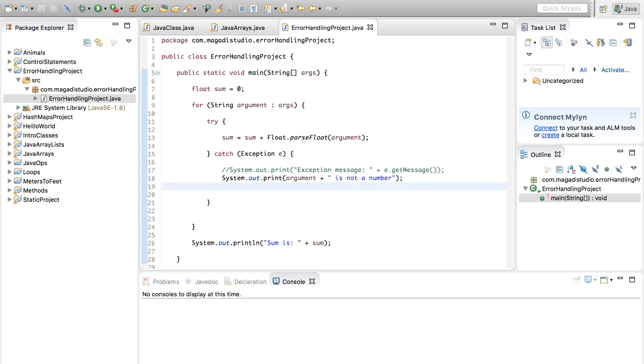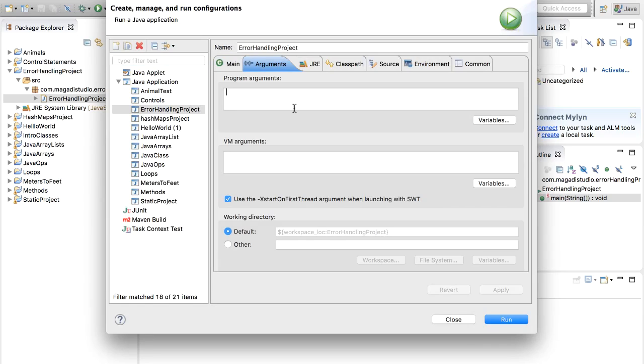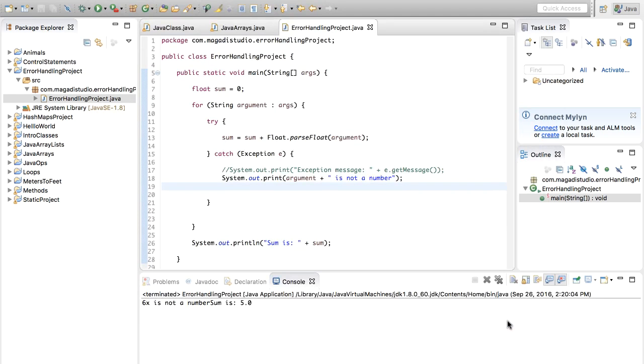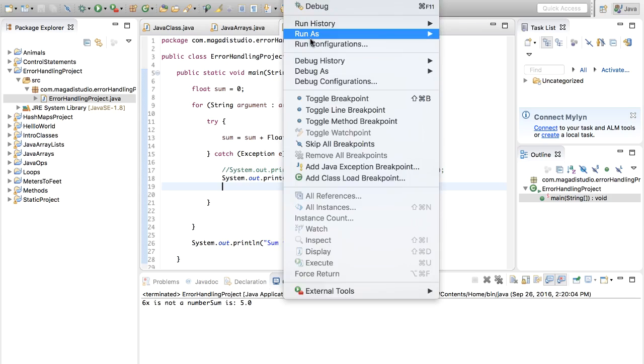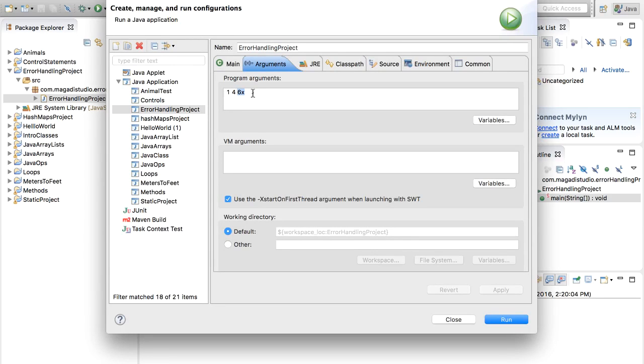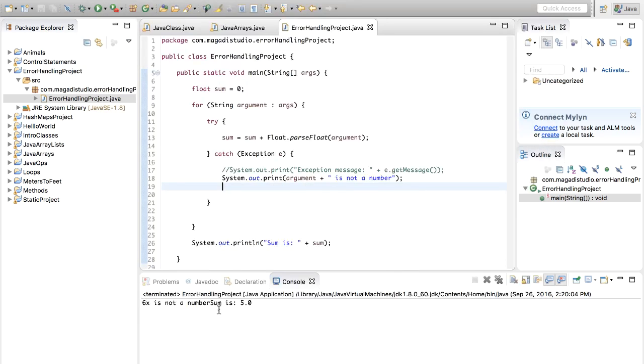So let's go ahead again and run configurations. We're going to go to arguments, and let's say 1, 4, and let's say 6x, for instance. Apply, let's run this. So it says 6x is not a number, okay, but it still shows the sum is 5, right? Because if we go here, it got rid of this 6x, because that's not a number, but it considered the 4 and 1 as the numbers that were added. Hence, we have the 5.